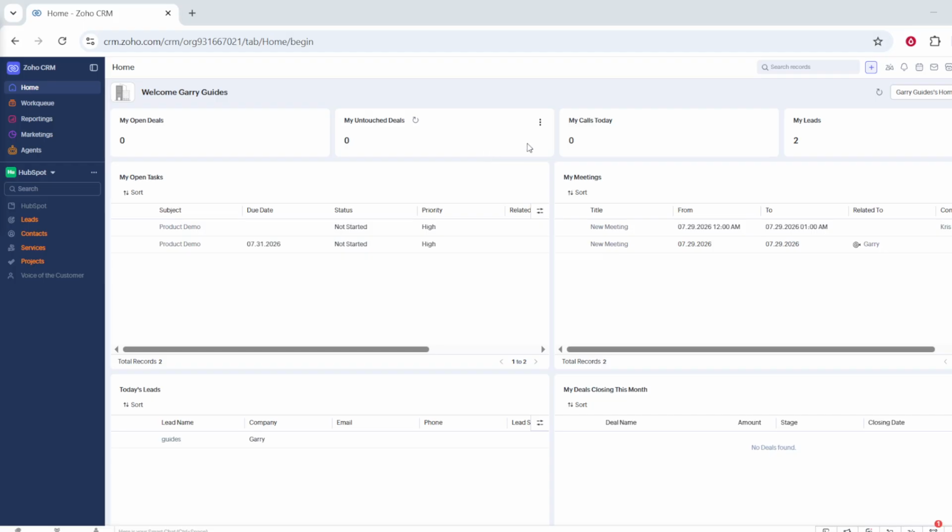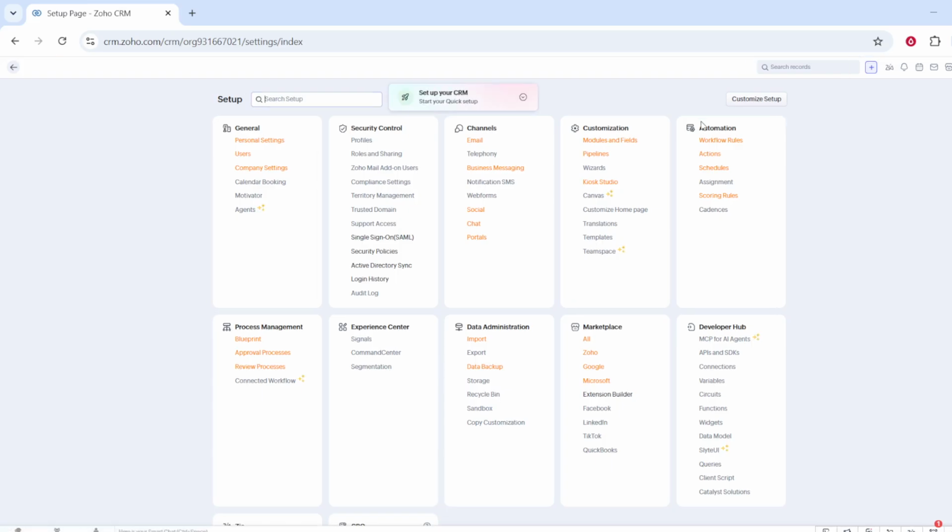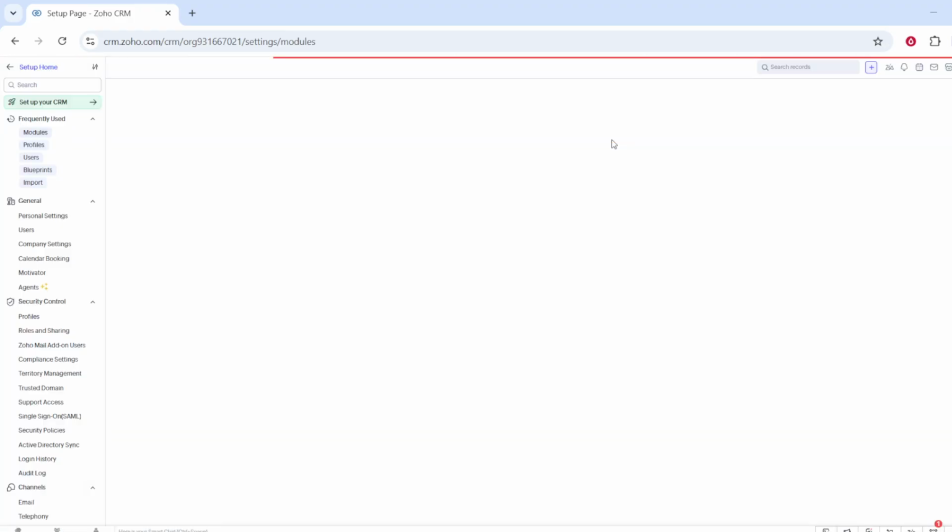So open Zoho CRM and then go to Setup. From the Setup menu, navigate to Customization, then Modules and Fields, and then select Deals. This specific path matters because the pipeline you create is tied directly to the Deals module.